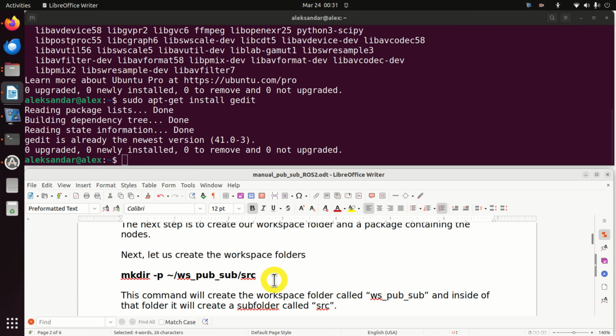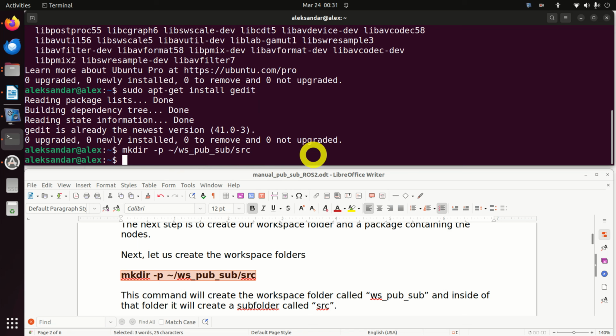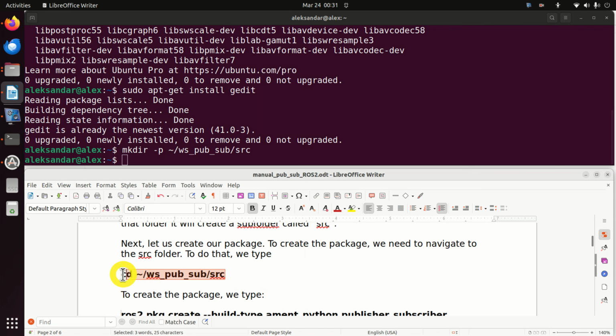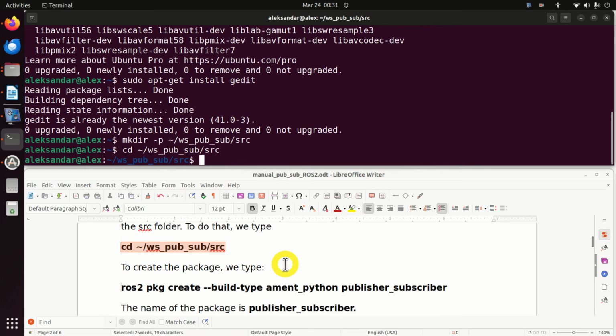The next step is to create the workspace folders. To do that, we need to execute this command. This command will actually create this folder ws_pub_sub, and inside of that folder it will create another folder called source. The next step is to navigate to our source folder. And in the source folder we will create our package.